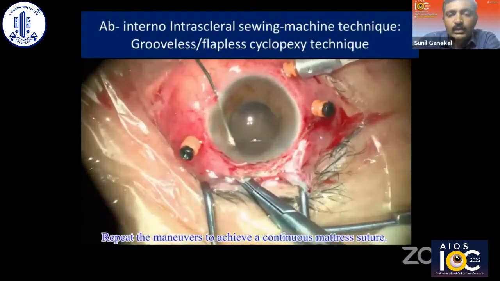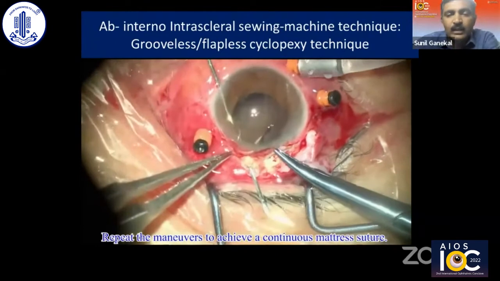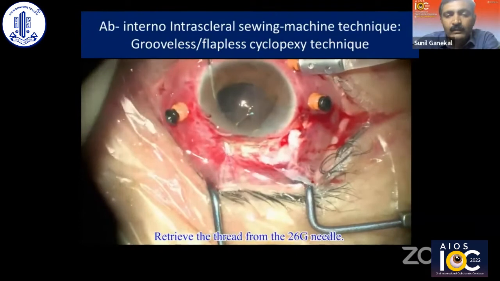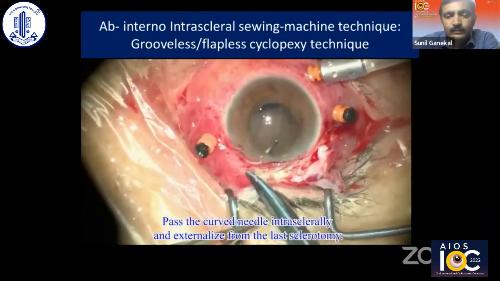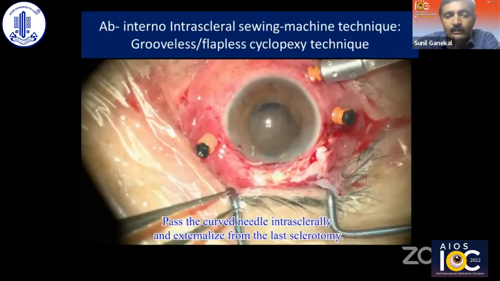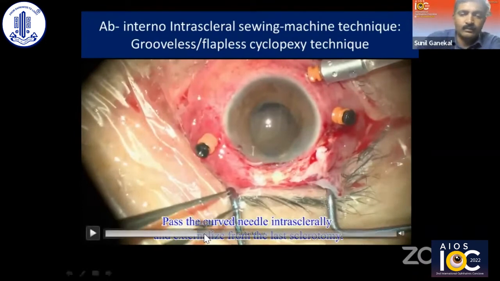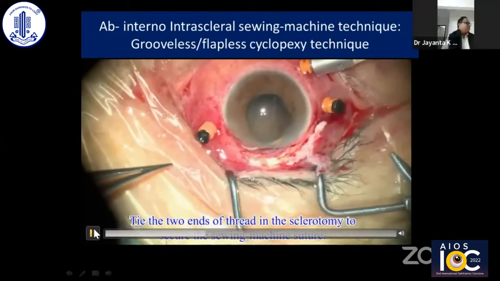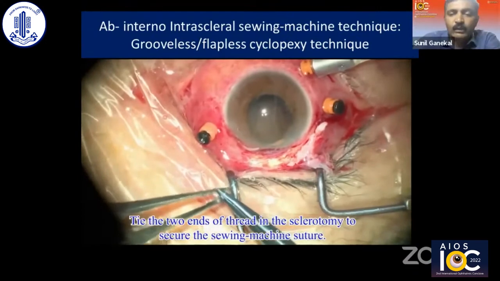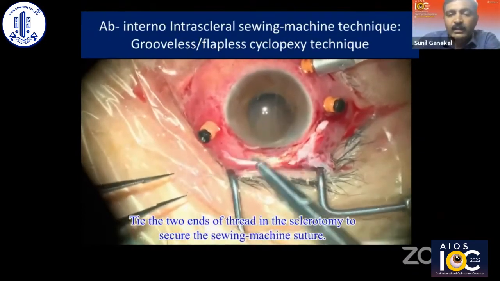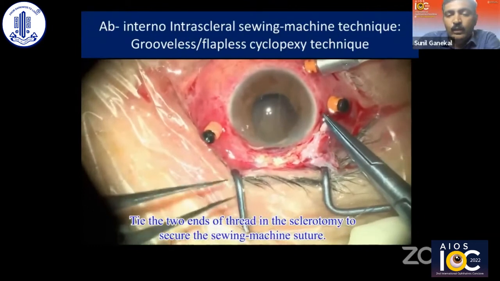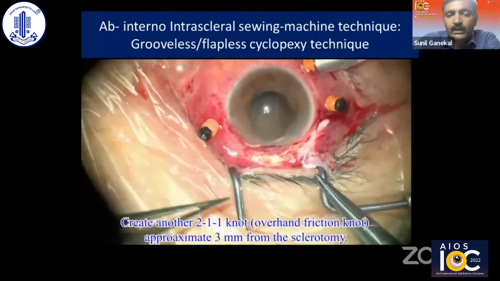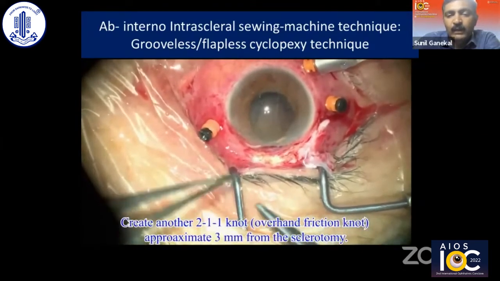Once the last suture is passed, the last track or sclerotomy is passed, pull out the needle completely. Tie the ends of the sutures with a sliding knot so that it becomes tightly tightened. Then you have to create another overhand friction knot, which is slightly away from the main knot, around 3 mm from the sclerotomy site. Once you have done that, you need to bury this knot.